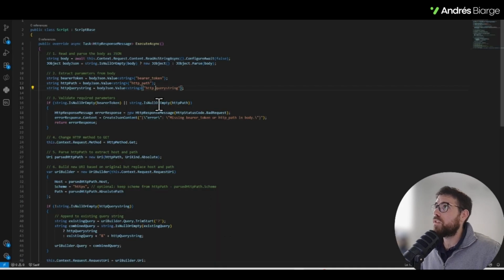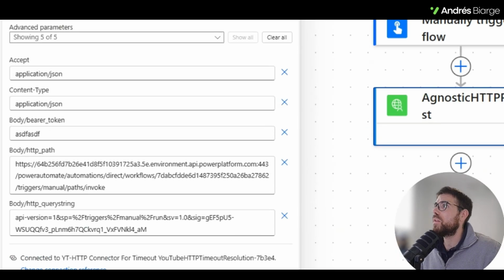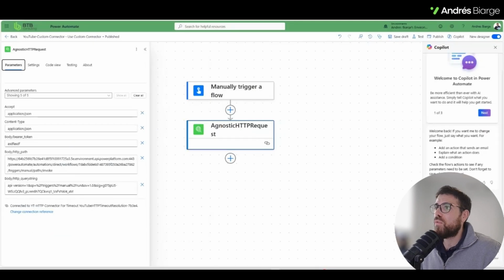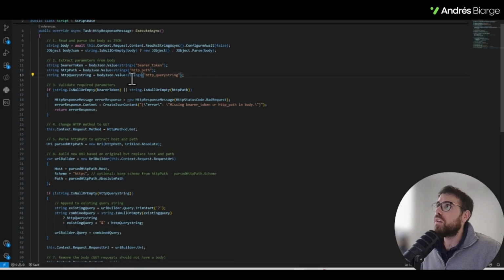So what we are doing is passing from the body the bearer token, the path, and the query string. These are the parameters you can see in Power Automate: path, bearer token, query string. We are passing them as parameters to the custom connector. Then the C# code takes this path and overrides whatever path is configured in the custom connector definition with the path from the configuration. The same goes for the query string and the token.